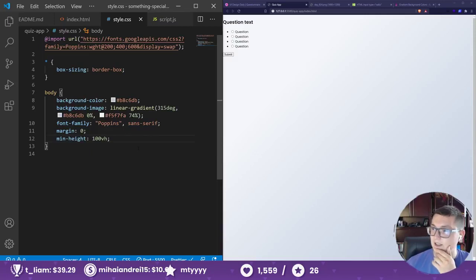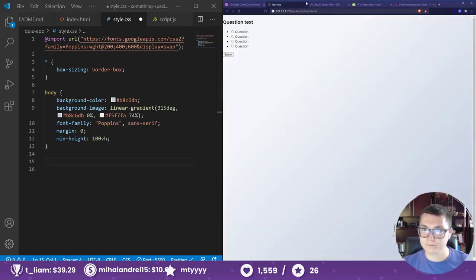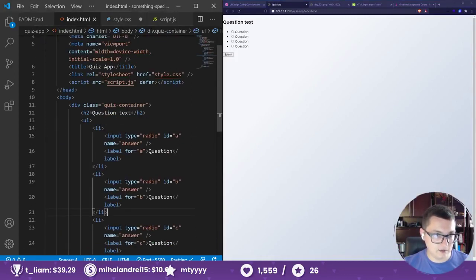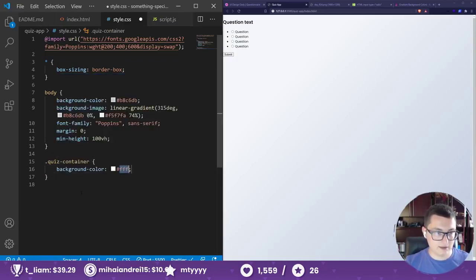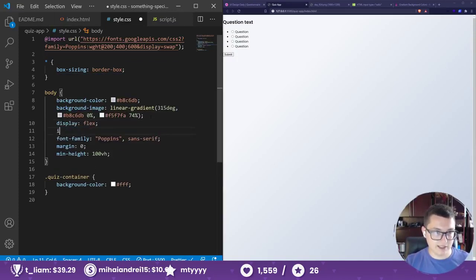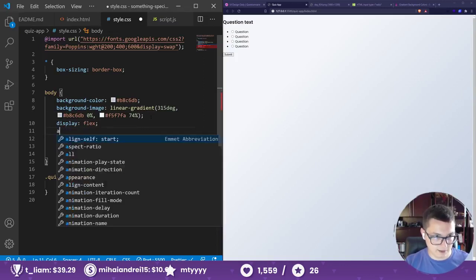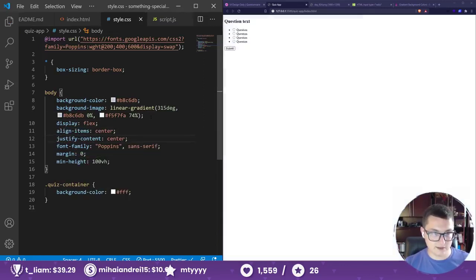Make it dynamic, like loading the question from a DB. For now, we'll load it from a file. Let's finish the project and we can work on them more later. Okay, so we want that. Now the quiz container. Let's style this. We want it to be background color white. We want this to be display flex, align items center, justify content center.